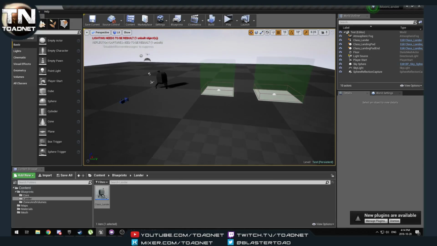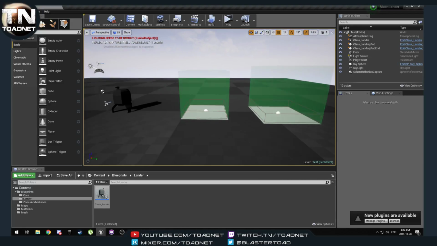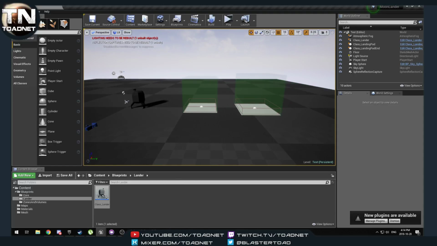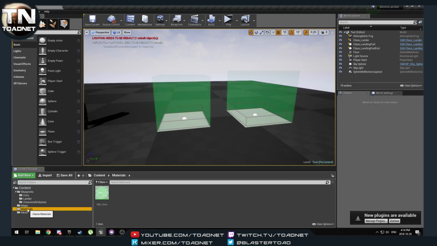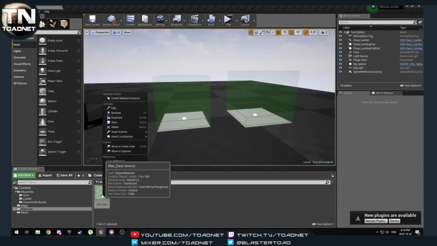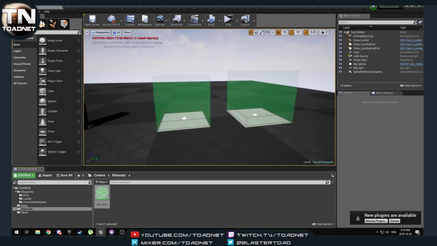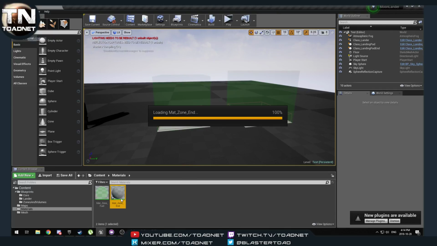Let's make a main menu so we can have it kick us to the main menu when we hit the endpoint. And you know what? Maybe we should give the endpoint a different color. So we're going to go to materials. And we want to rename our material. So instead of material zone, we're going to call this material zone underscore fuel.